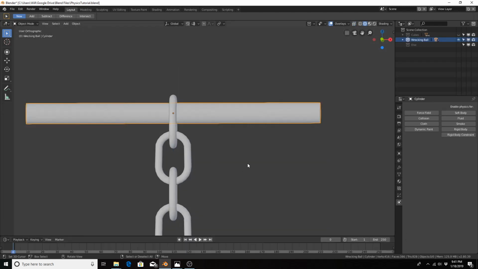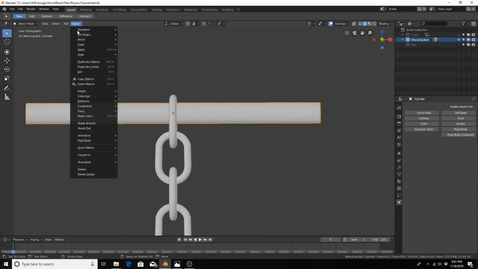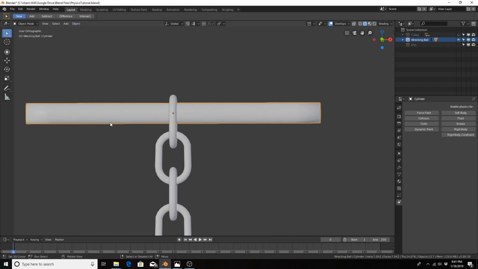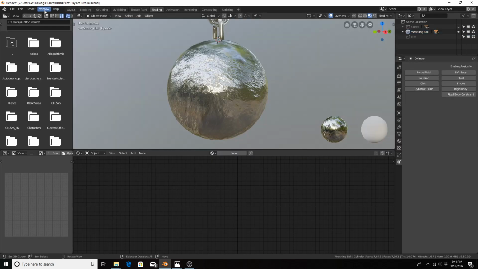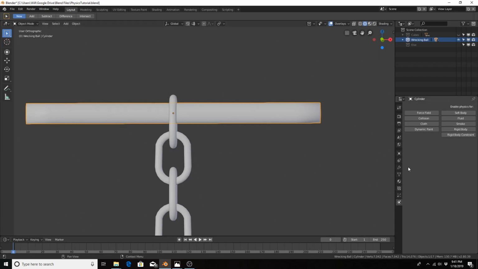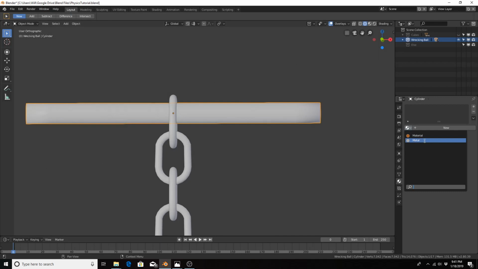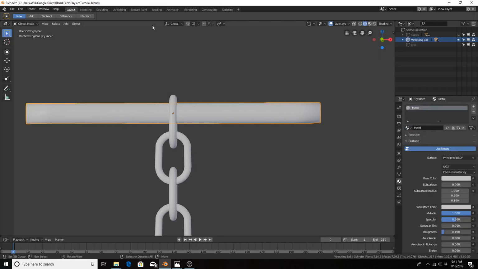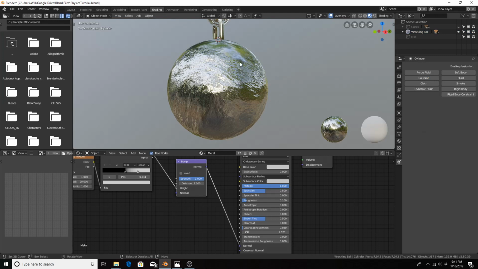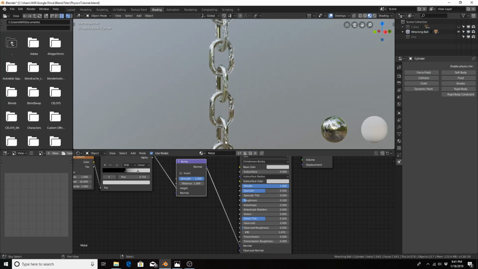Go back to the default layout. Let's go ahead, go to Object, Shade Smooth, and then go into Shading. Or no, you don't have to do that every time. You can actually just go to the Materials tab and click the drop down and hit Metal. But to confirm it, you would have to go to this view. So here's our beautiful wrecking ball and bar.